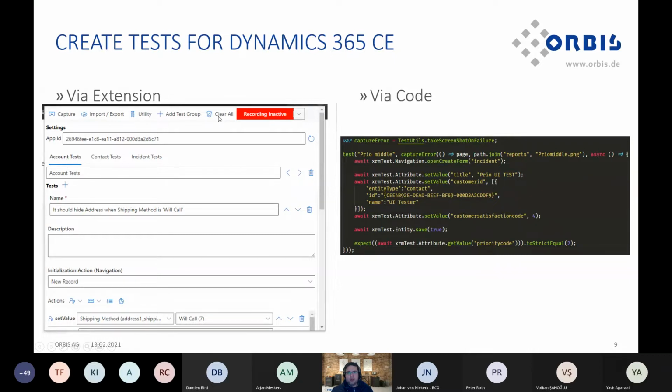You have a clear button for resetting every state just to start fresh. And the button in here is for creating the recording. So when you click on the drop down at the right, you will be able to select a test and to record into this test.